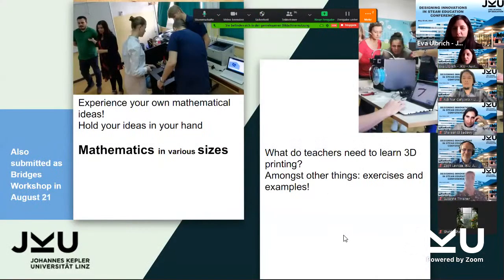So what I want to talk about is mathematics in various sizes, because as we already learned from Shirin, this is an obelisk from her project. You can't really see it well with the background. And this is the pyramid.